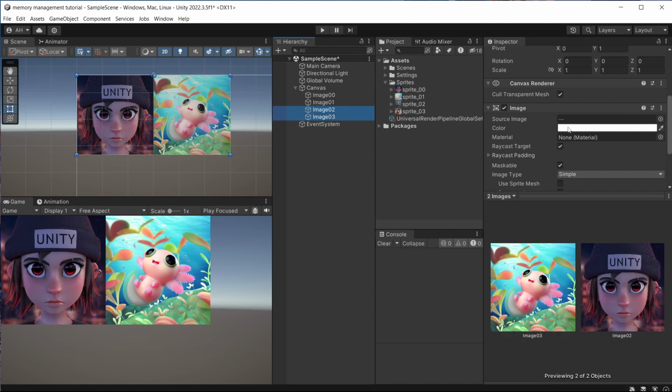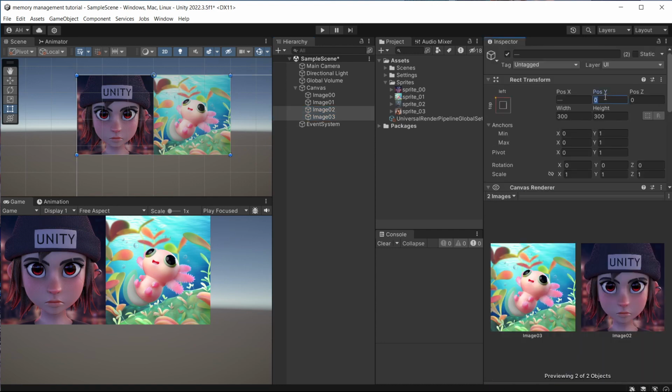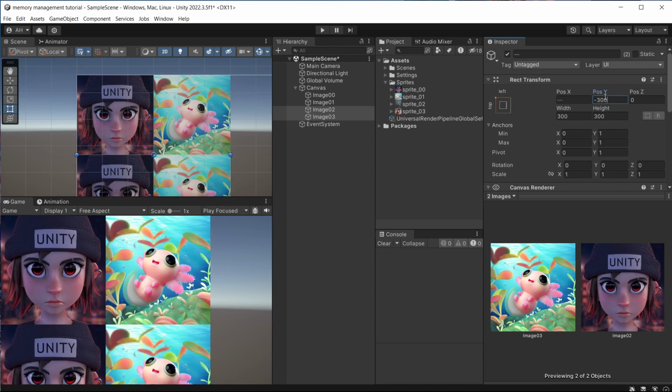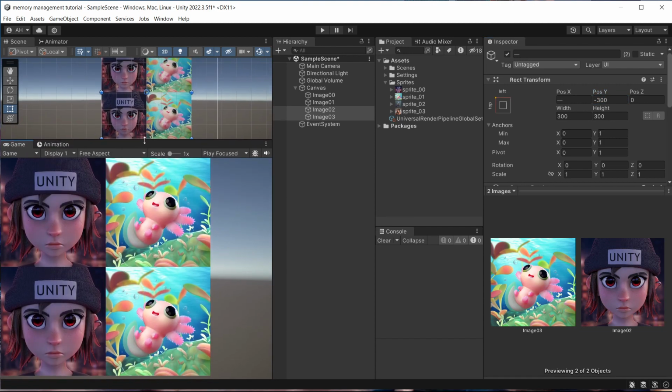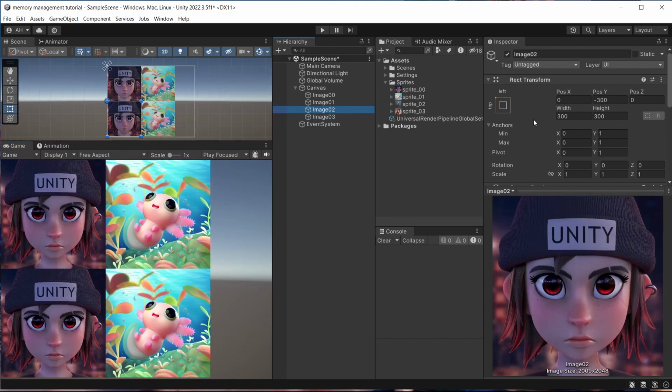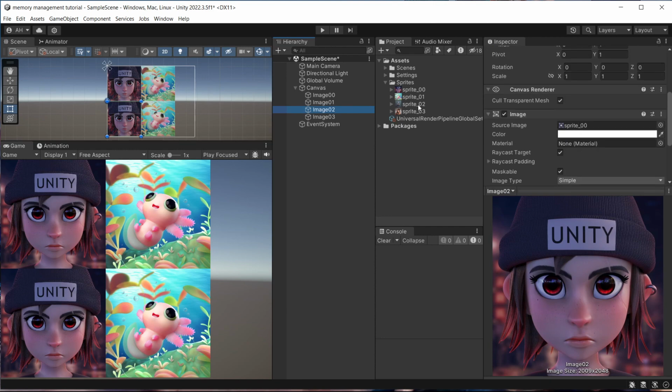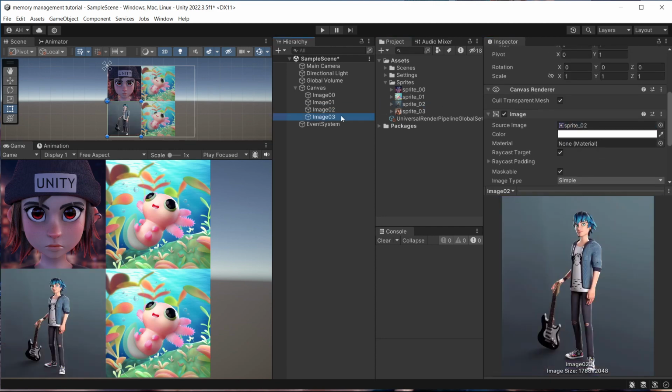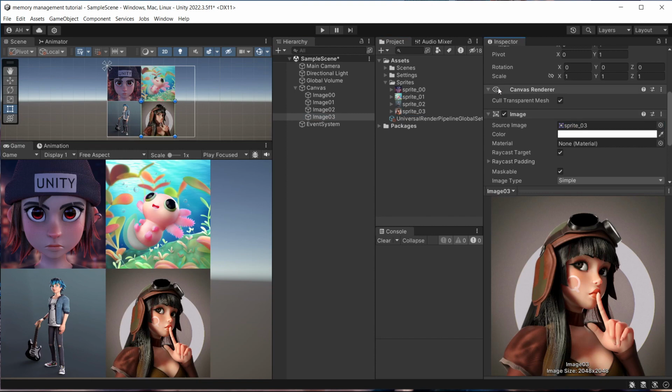And we'll move both of these down by their height, minus 300. And then we'll just attach the sprites for the last two images. Now let's make a button to load the sprites and a button to release them from memory.